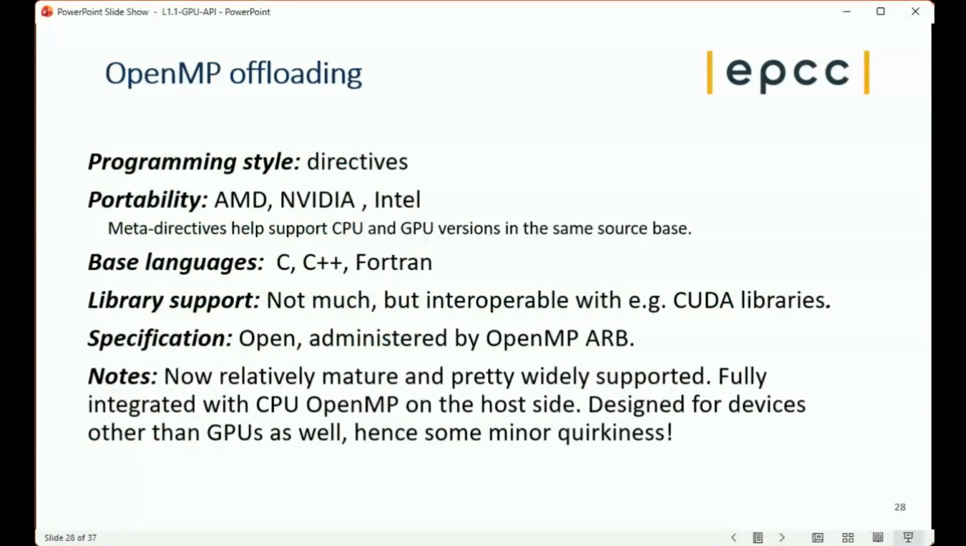But what we're going to do is OpenMP offloading. That's a directives approach. It's very portable across AMD, NVIDIA, and Intel. And it is possible to have CPU and GPU support in the same code base. It supports C, C++, and Fortran equally. And so if you're a Fortran programmer, then OpenMP offloading is very attractive. Library support, there's not much library support that is growing, but it is interoperable with CUDA libraries. So if you call CUDA libraries already, then you will have access to them. It's an open specification administered by the OpenMP Architecture Review Board.